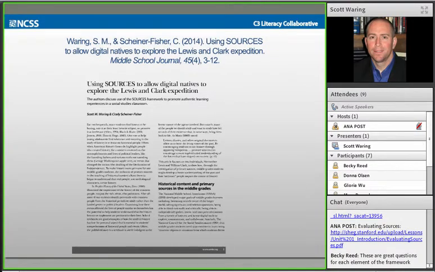What I'm going to ask you to do is go through an exploration of the Lewis and Clark expedition. And this is based on an article that I had published in the Middle School Journal. The Middle School Journal agreed to put it online, so you'll be given a web address directly to this article. I'd like you to read the article and see how I utilize the sources framework in Library of Congress, as well as a couple other sites' resources, to have students really explore the Lewis and Clark expedition in an authentic manner, but framed by the sources framework.